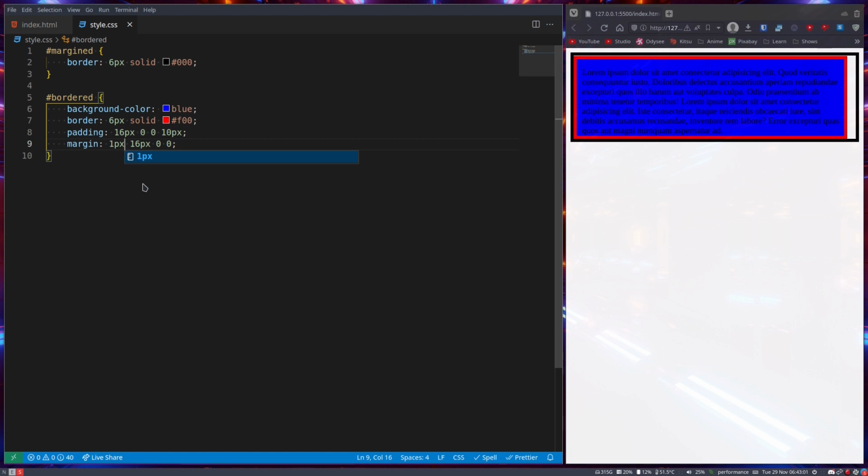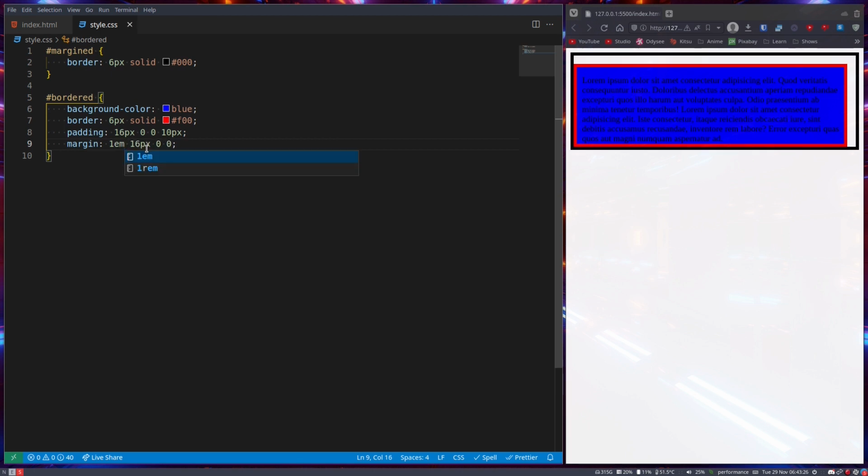That is why in general, we always recommend that you use EM or rem. There are other measurements you can use, but generally I prefer rem. And you have your own things you can prefer. Some relative lengths that we would recommend, let's start with EM. This is relative to the font size of the element. So 2 EM will be 2 times the font size of the element.